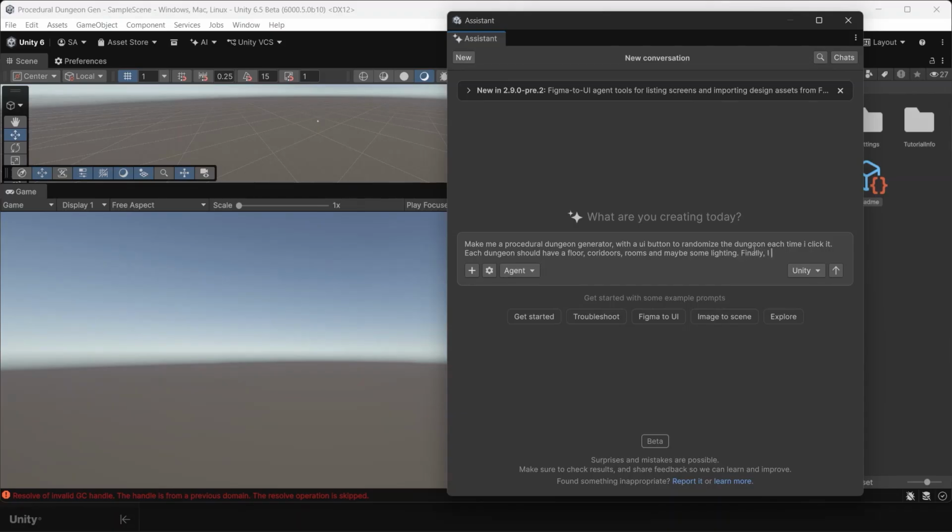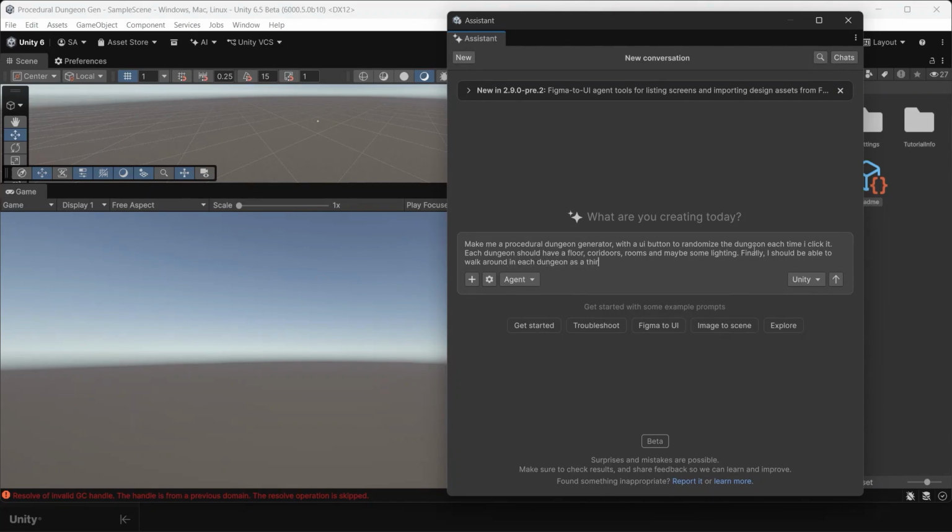Finally, I should be able to walk around in each dungeon as a third person controllable player. That's a long prompt, but let's give it a shot. It's going to take a while. It's going to ask you for permissions to access your content and your Unity installation. You can just hit allow, allow, allow, and just let it do its thing.